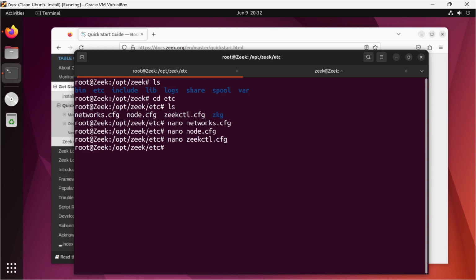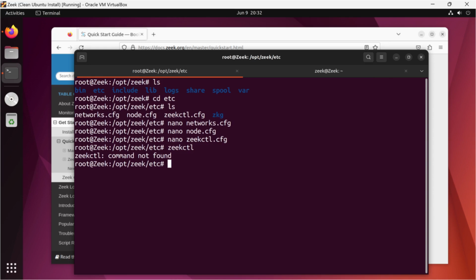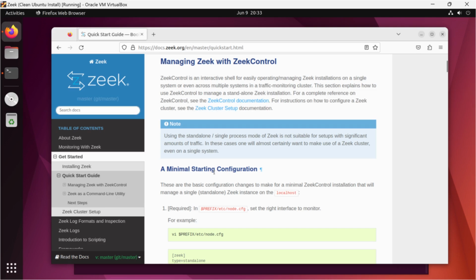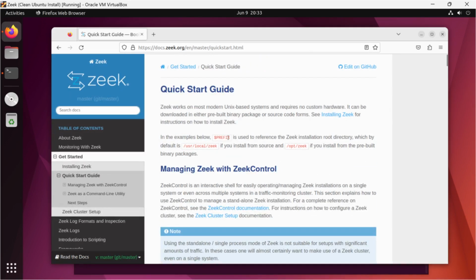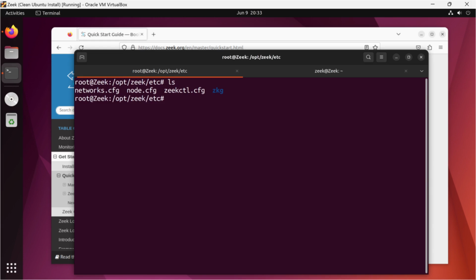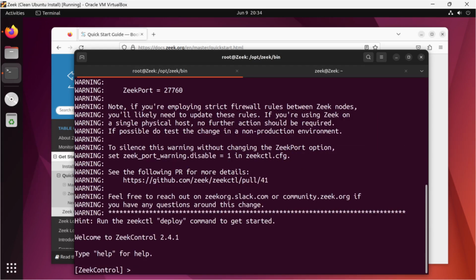Okay, so if we go to the quick start guide, it tells you to start zeekctl by typing in zeekctl. However, it's not found by default. What you have to do is go to the prefix of however you installed it. So for us, it's /opt/zeek. So what we now need to do is go back a folder into the bin directory, and then go to zeekctl here. We can execute it by doing ./zeekctl. And now we have access to Zeek control.